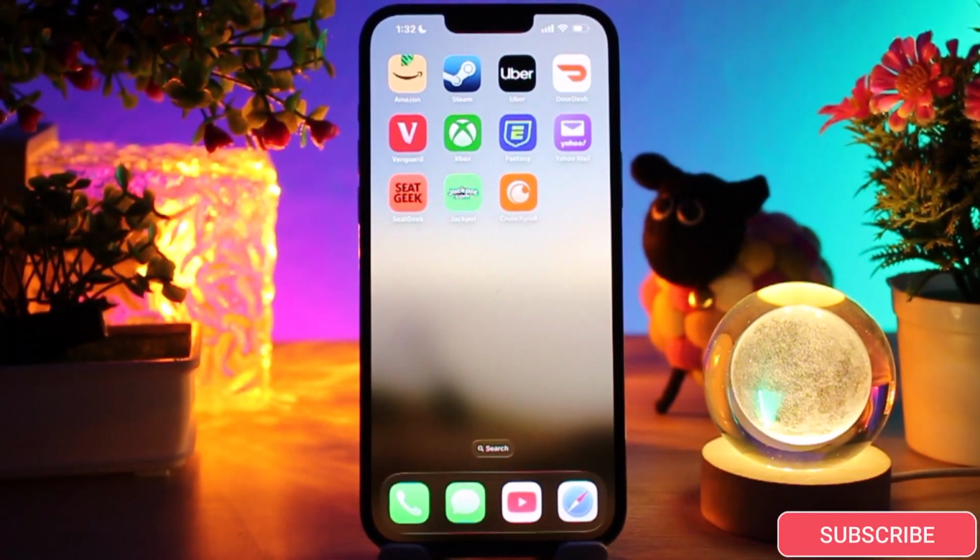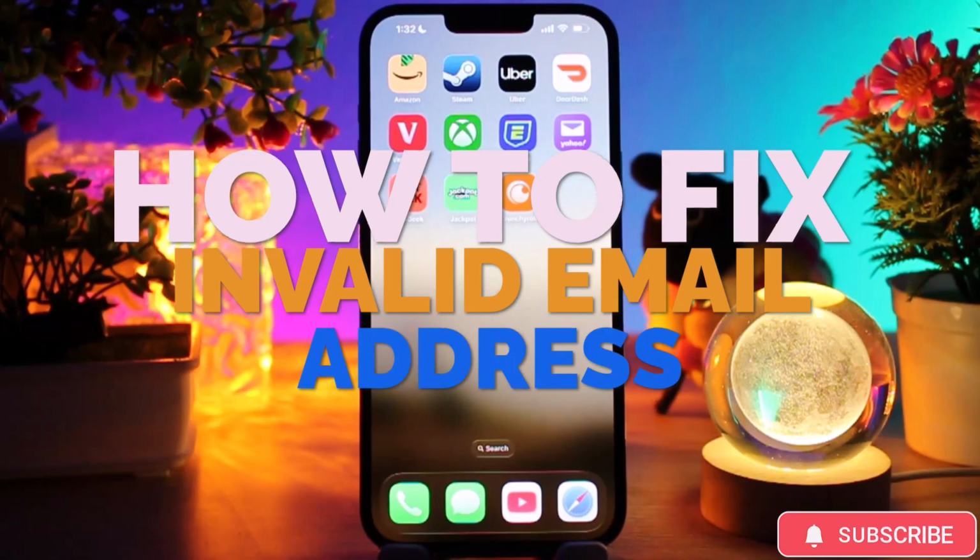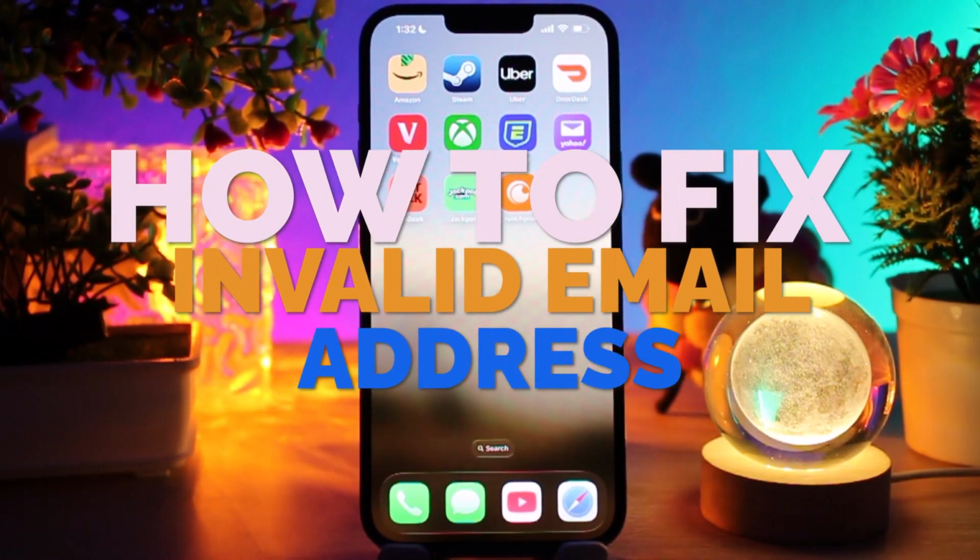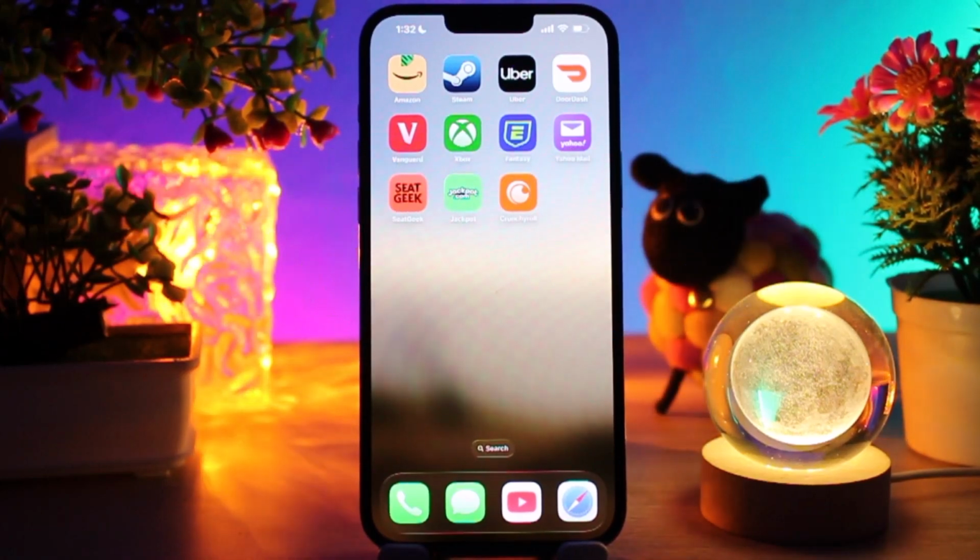In today's video, I'm going to show you how to fix invalid email address in Crunchyroll. First, carefully check the email you entered. Make sure there are no spaces. The email includes @gmail.com or @yahoo.com or another valid domain. There are no spelling mistakes. Correcting this alone fixes the problem most of the time.